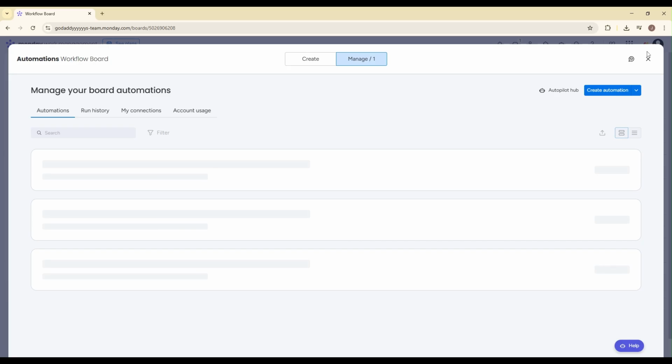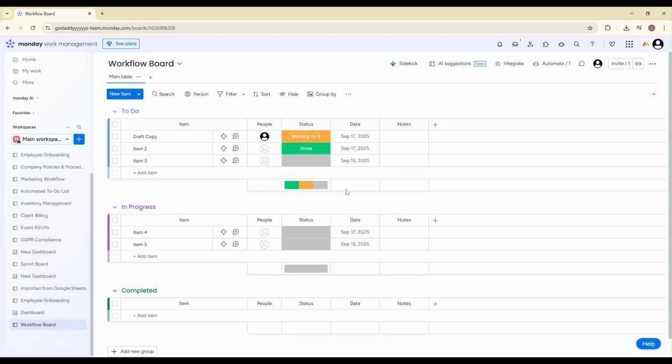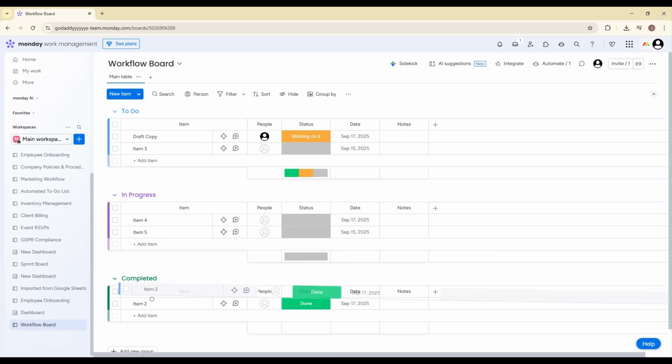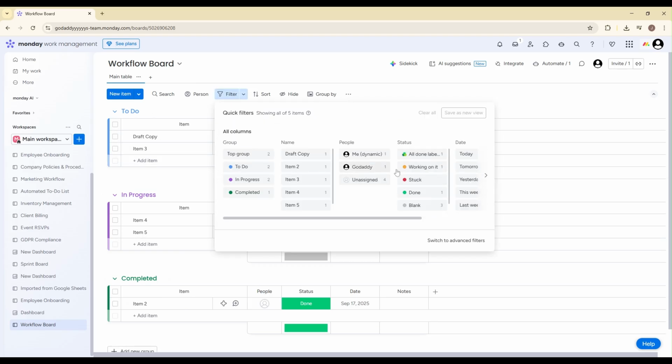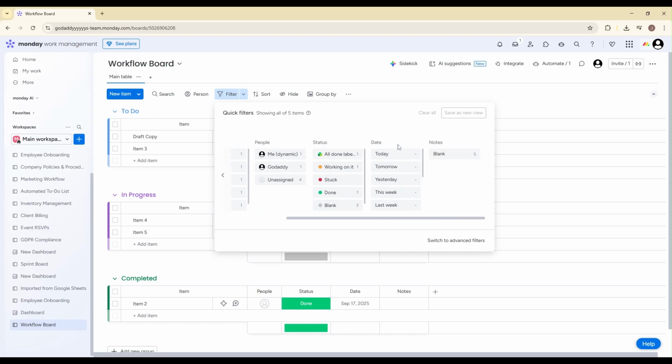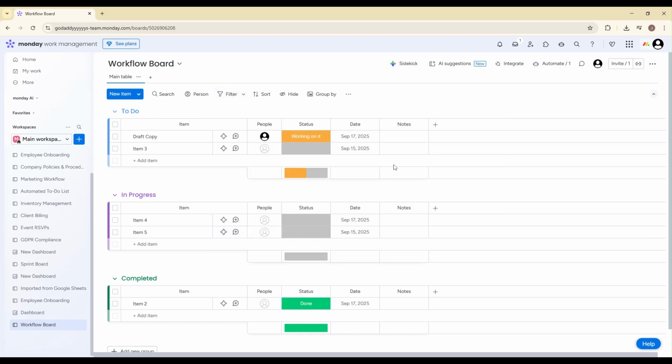Finally, let's talk about monitoring and managing your workflow. As work progresses, team members should regularly update the status column so the board always reflects reality. If deadlines shift or responsibilities change, simply adjust the date or people columns. You can also use the filter option at the top of the board to view tasks by status, by owner, or by due date. This is especially helpful for managers who want a quick overview of what's behind schedule or what's currently in progress. Over time, reviewing and refining your board structure will help you optimize your workflow even further.